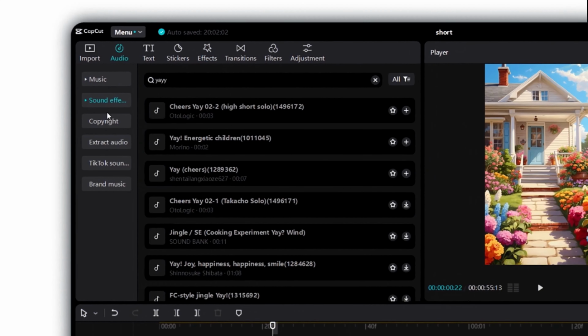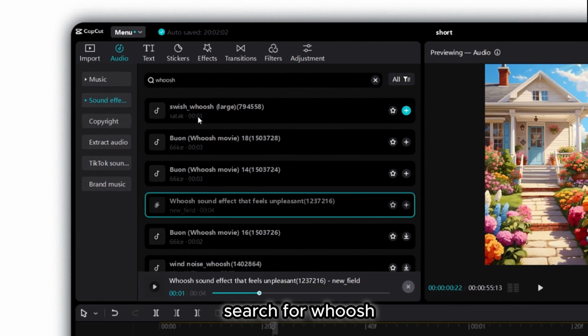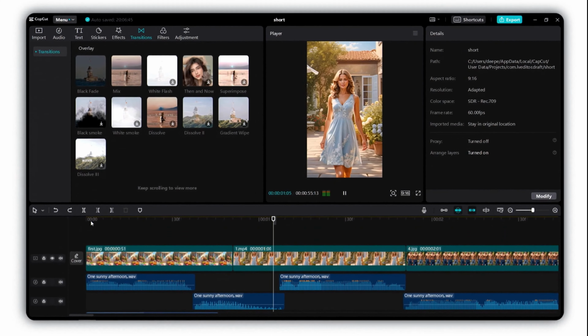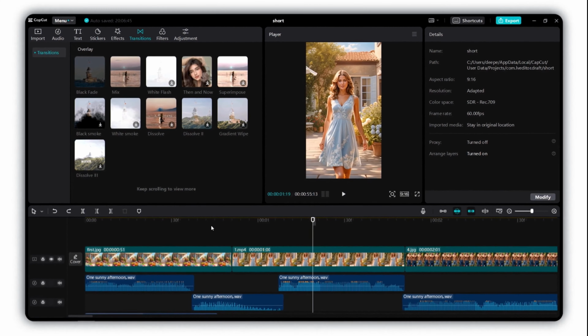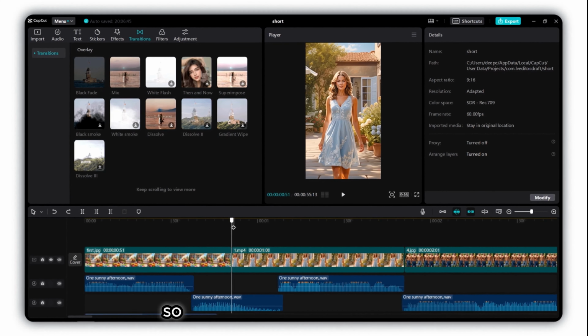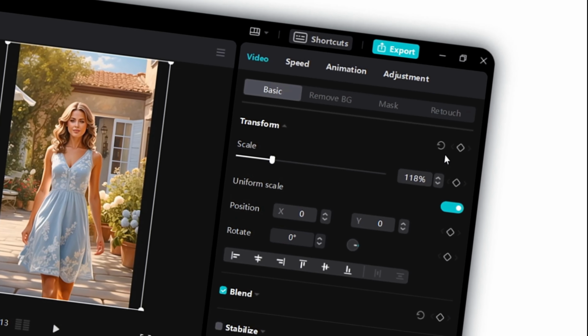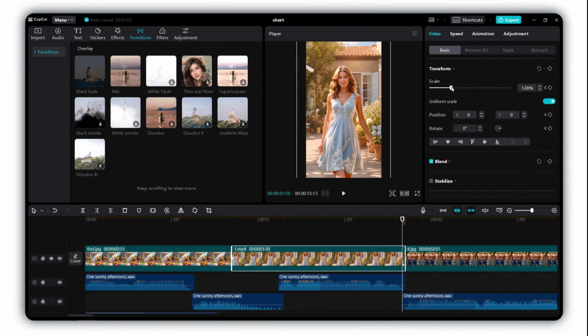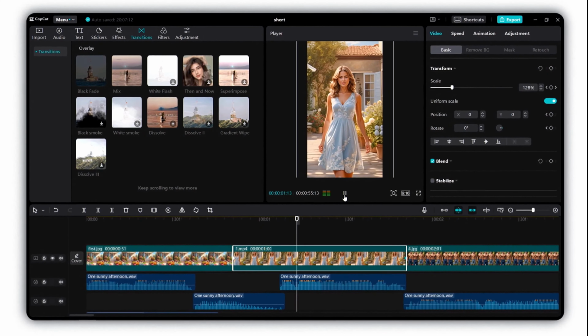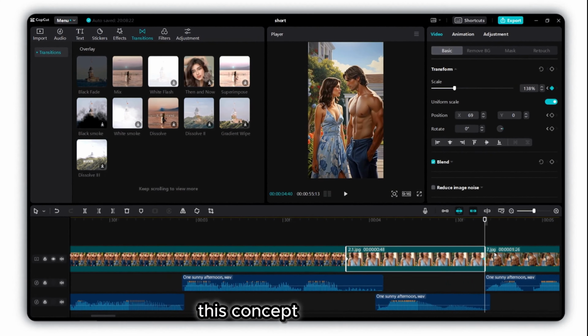Now go to the audio, click on sound effects, search for whoosh, and place it at the start. Now start applying keyframes to every single image. In the first image, we use zoom in, so in the second we use zoom out by applying a normal keyframe at the start and scaling it a little at the end of the image. So this looks like this. Now alternately apply this concept to all images.